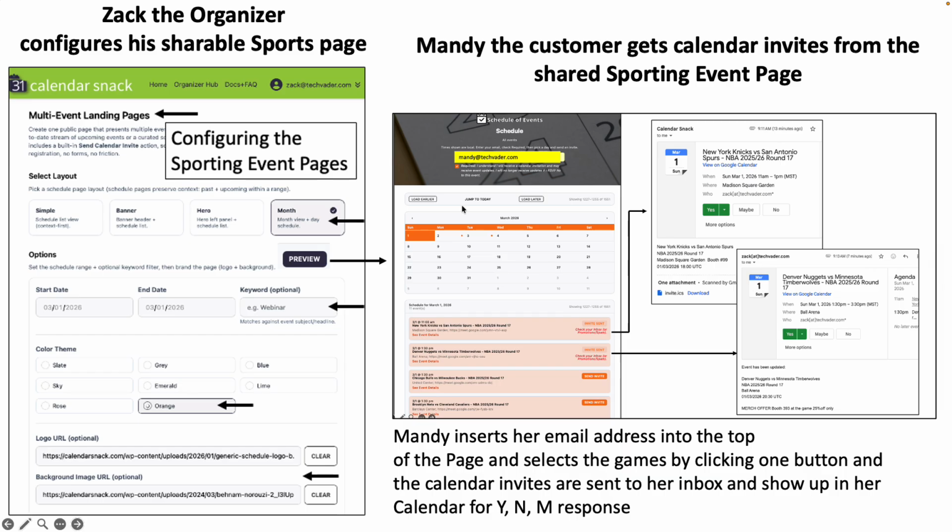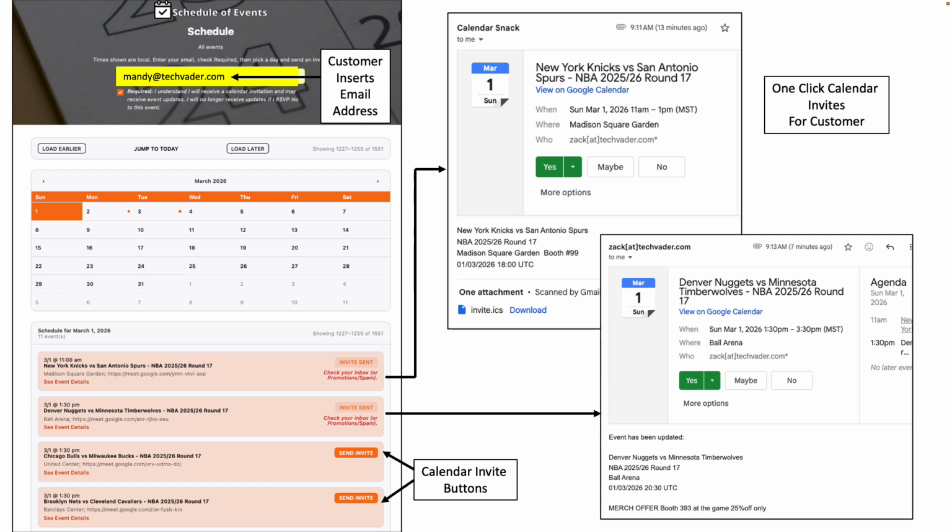So the way it's configured here conceptually is the multi-event landing page. You'll hit a shareable sports page within the Calendar Snack engine. As I'm showing you here, you'll configure your page. You can do numerous things, colorize, put logos in it, etc. You can preview those and then share it with your community. As I'm showing here, for example, Mandy puts her email address in, clicks which game she wants to go to, and then those games are sent to her calendar. So simply put, if I highlight again, we just walk through the workflow: insert email address, click the button, get the calendar invite.